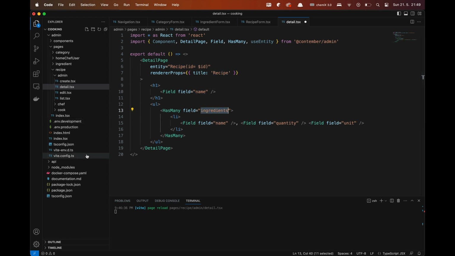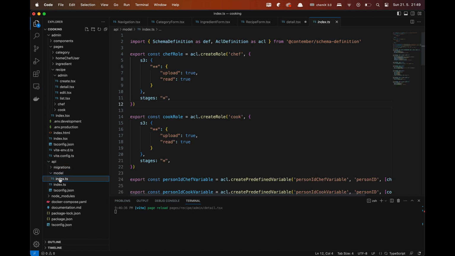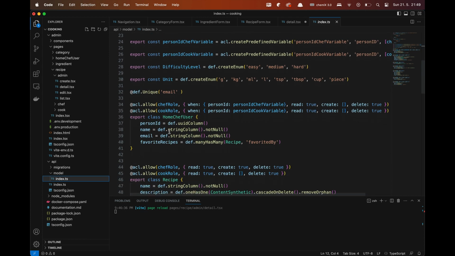For more information on the model definition, please open the file in the API and model directories. Here, you can easily perform model migrations, which we will demonstrate in the next video.